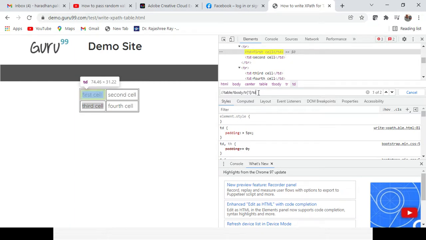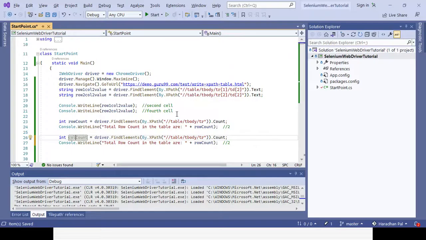For the second row the same columns should be there in the table. That's why you can give either 1 or 2. For every row the column number is the same, so you can see the column number is 2 only. So that's why you can get the column count. You can change the XPath here for the column.